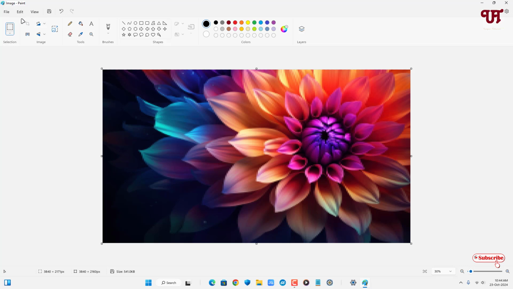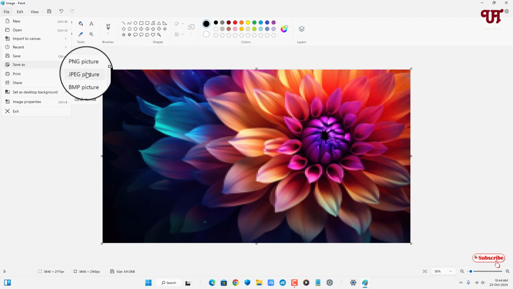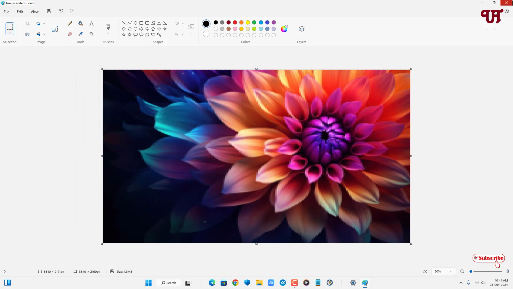So now just click on File and click on Save as. You can save it as PNG, JPG, BMP, GIF or other formats also, depending upon your needs. And say let me give it a new name. Click on Save. Now you can close this Paint program.